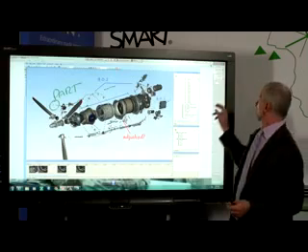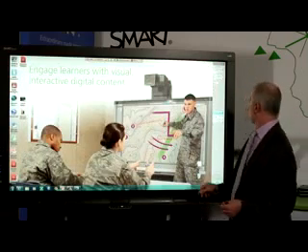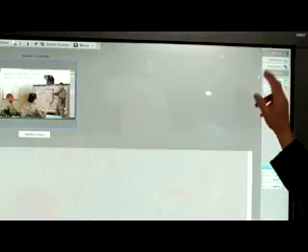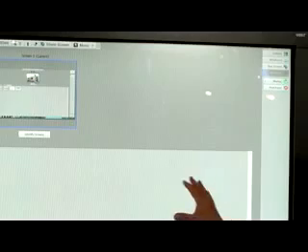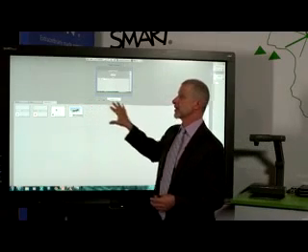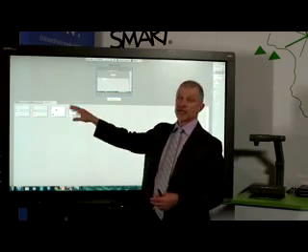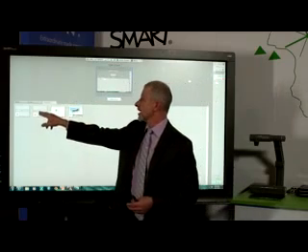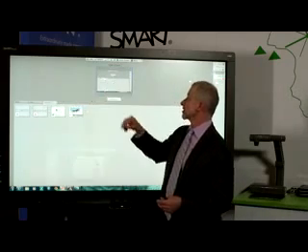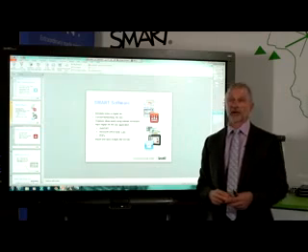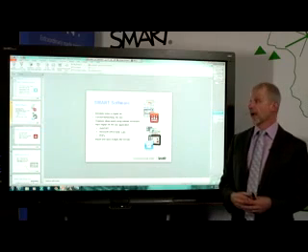We can toggle here to the desktop, and we can then go to our organizer. This organizer will give the instructor the ability to see everything that's running on their PC at the time and be able to place that into the screen. So in this case, if I wanted to run a PowerPoint presentation, I can just drag it over to the organizer screen and it comes up automatically.